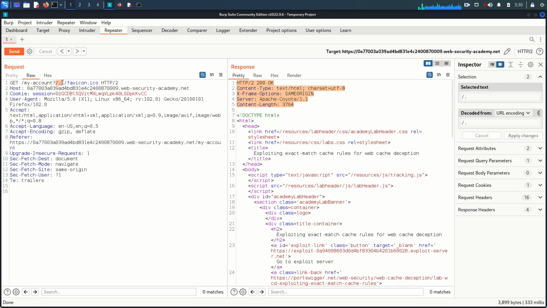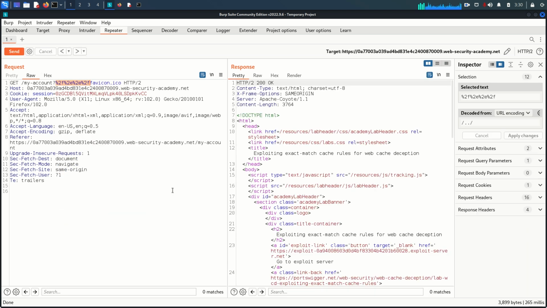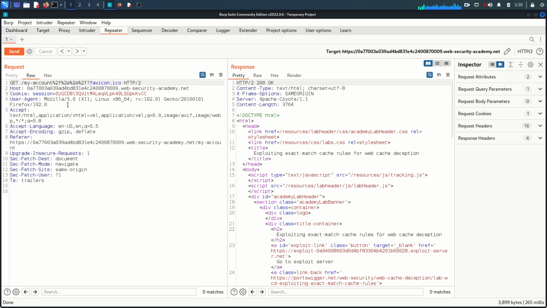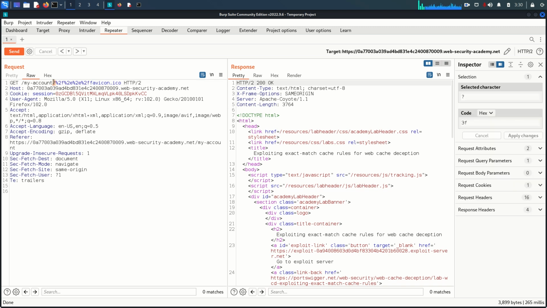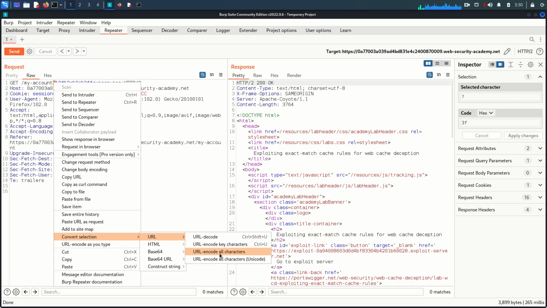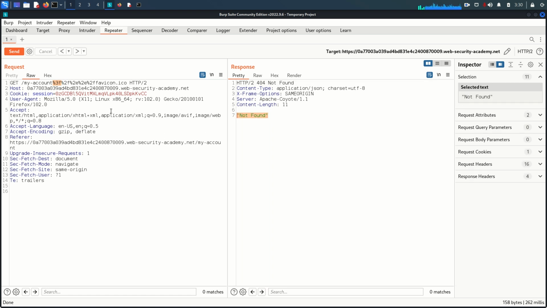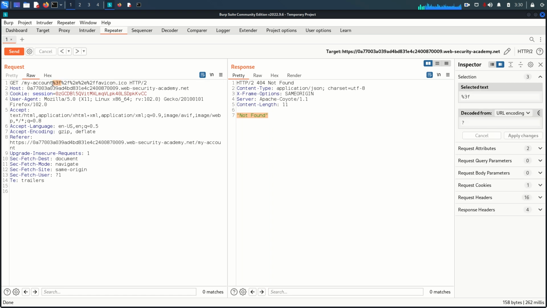So I'm going to select this and URL encode it. Try one more time. Nope. Let's also URL encode this question mark. Now you can see once we URL encode this question mark sign, we no longer have a response from the server.